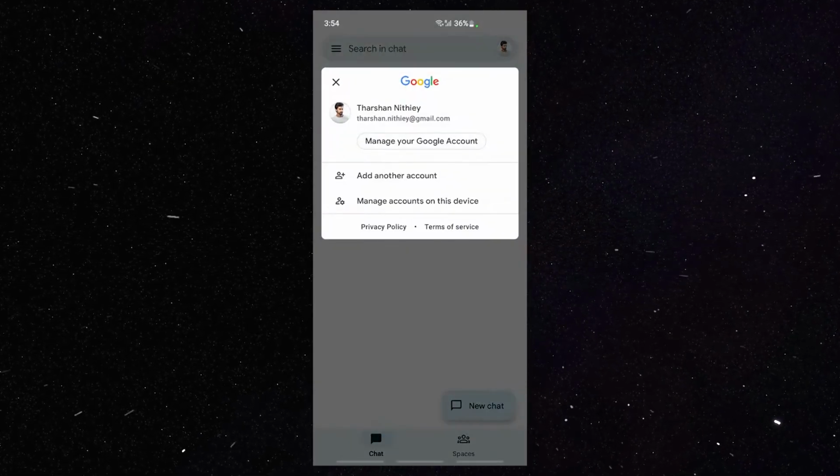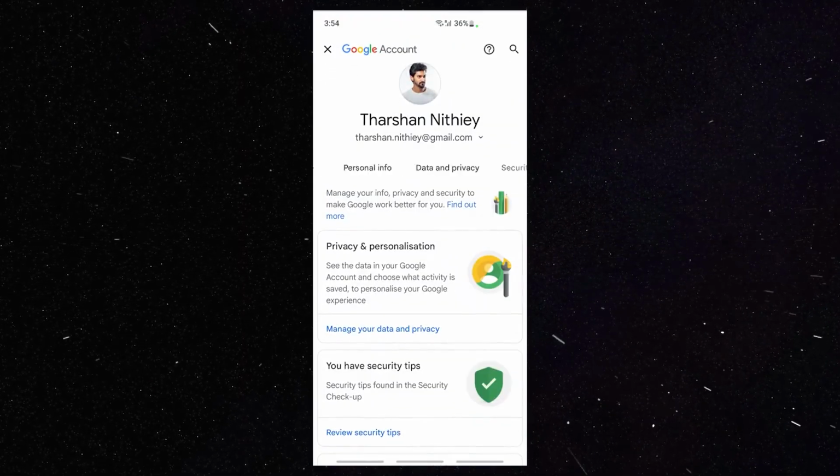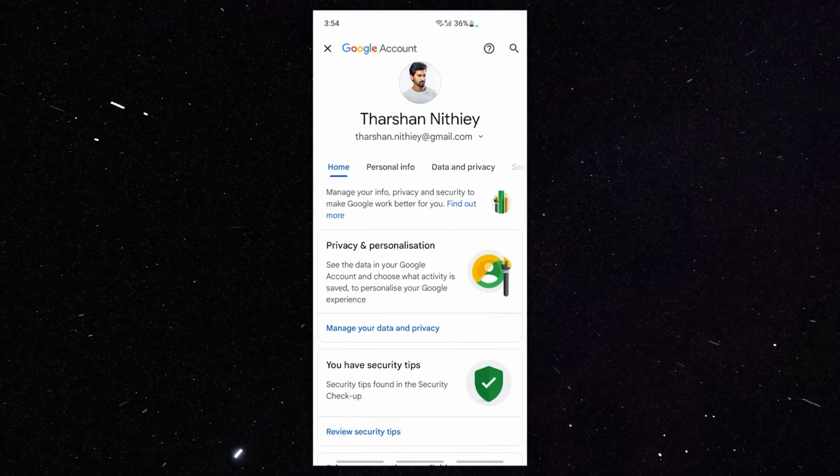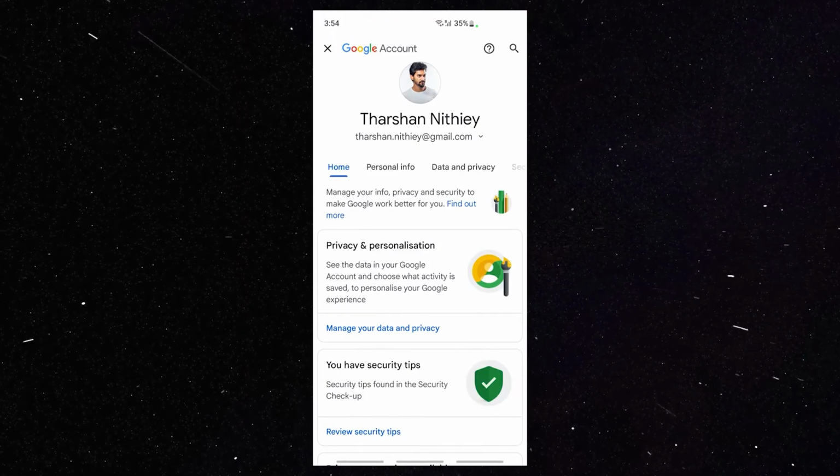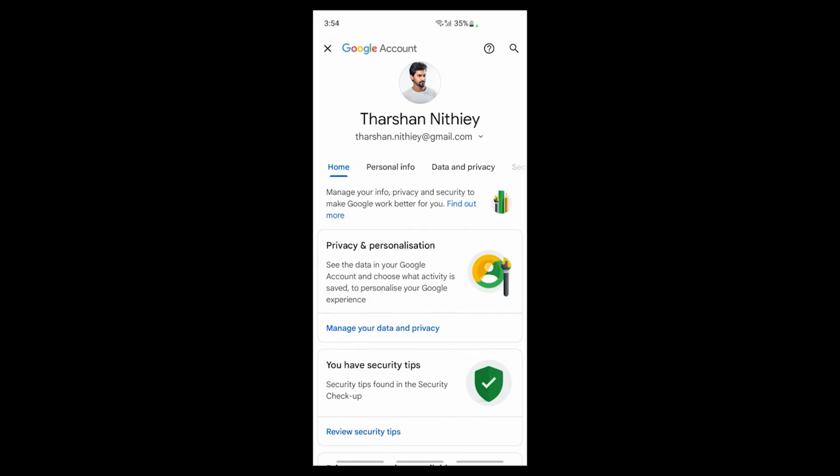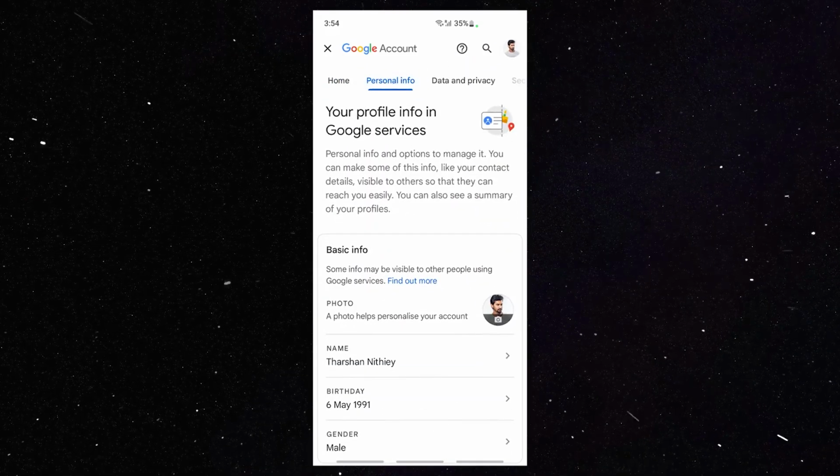First of all, you have to know that your Google Meet account name depends on your Google account or your Gmail account name. So what you have to do, you just need to change your Google account name. So go to your profile section in your Gmail and click on this manage account settings or manage your Google account. Now you have to go to the personal info tab.